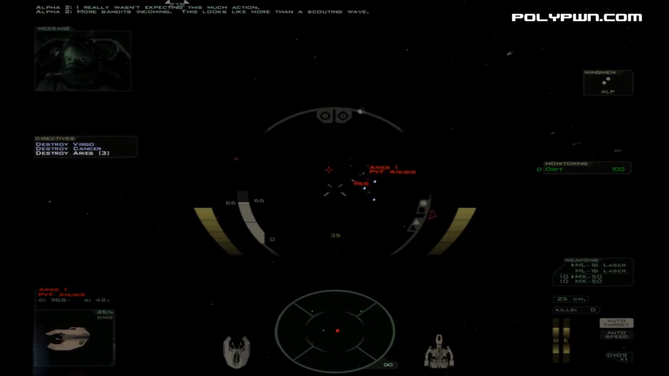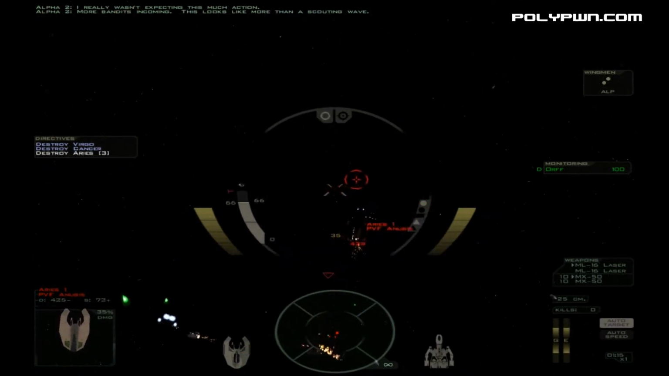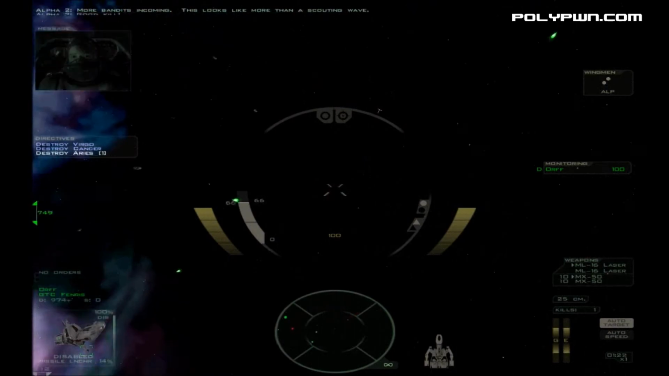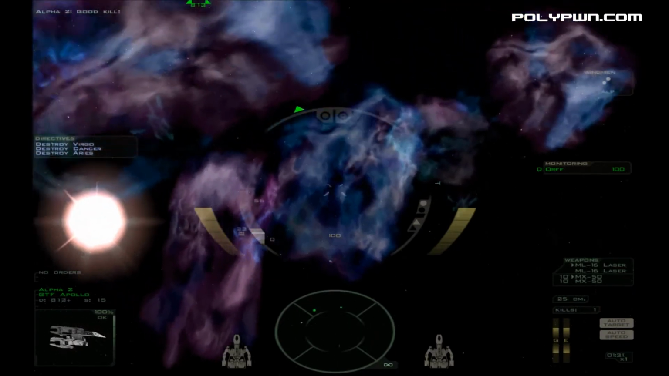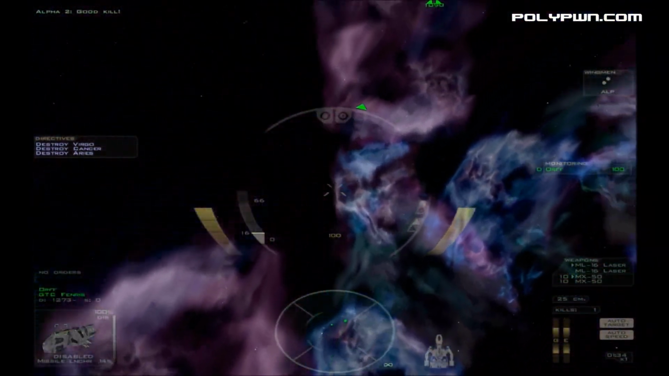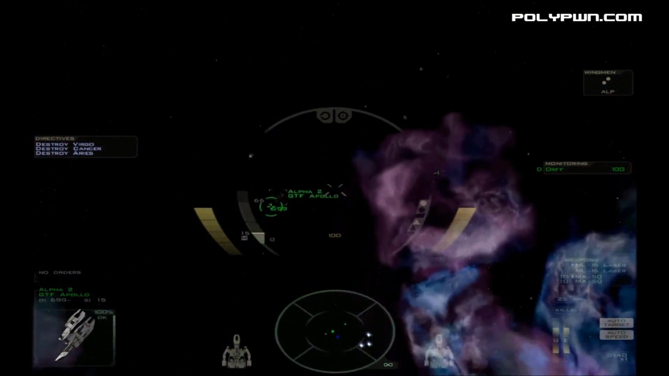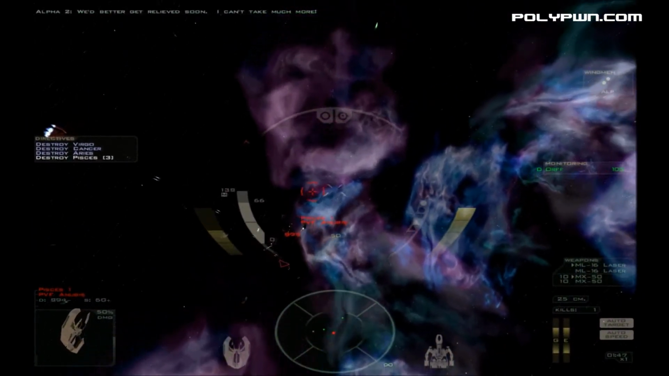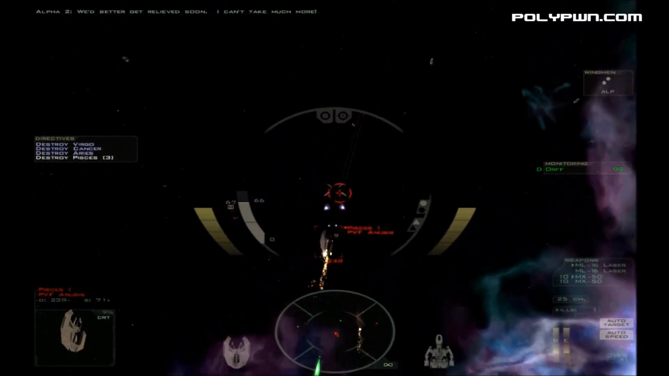More bandits incoming. This looks like more than a scouting wave. Good kill. There's some more warping in now. We better get relieved soon. I can't take much more. If you want to go, you go. I'll stay and take them all off.